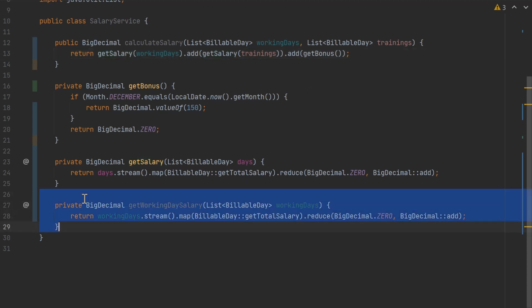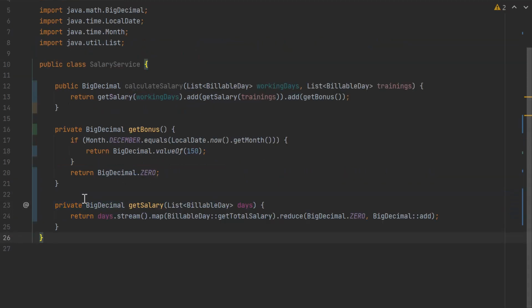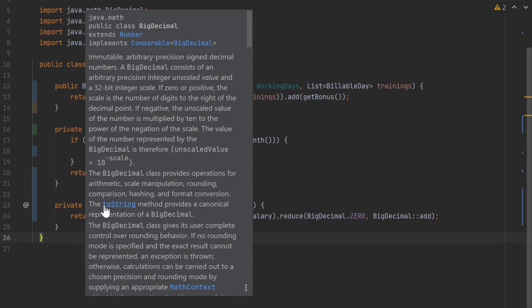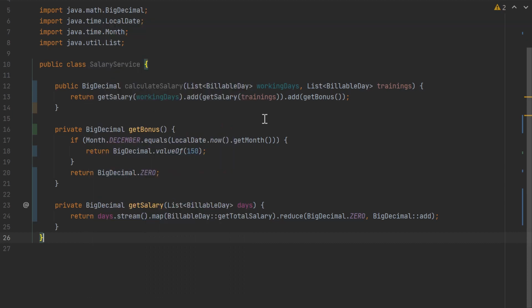All right, and this one is lighted gray, so I can just get rid of it. And as a result, our salary service class has gotten a little simpler again. The calculate salary method is very simple and linear, and the get salary method is also very simple code. There's no branching over ifs. The code is just very easy to understand. But there's even more that we can do.